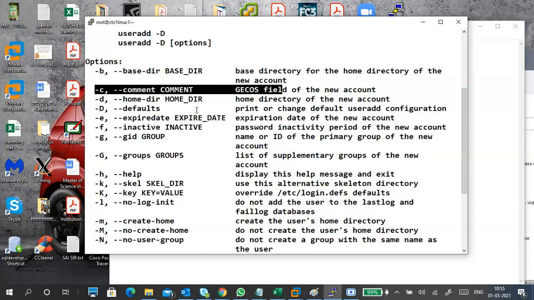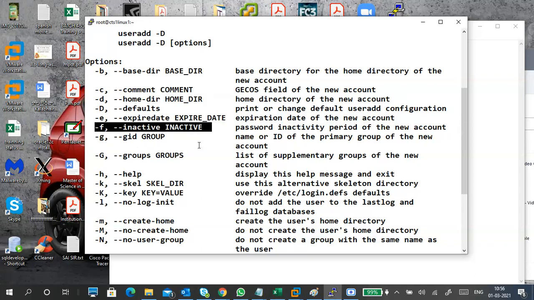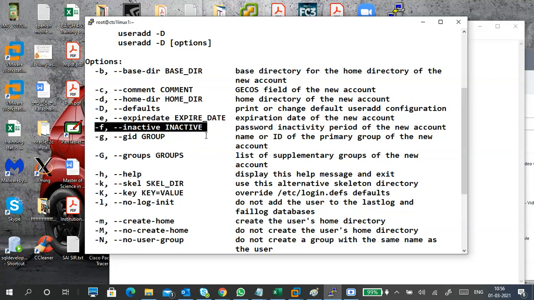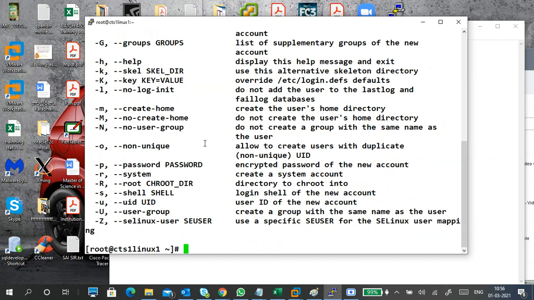Hyphen c also I know, but I don't use hyphen f, hyphen e, expiry date, much. Like you created a user, and the user is only for 1 month, so I created an expiry date for 1 month. After 1 month the account should be expired, account should be inactive. For example, my user went on tour, is on leave for 10 days. I will put him into inactive, so then no one will access with his account. Okay, so no danger will happen.